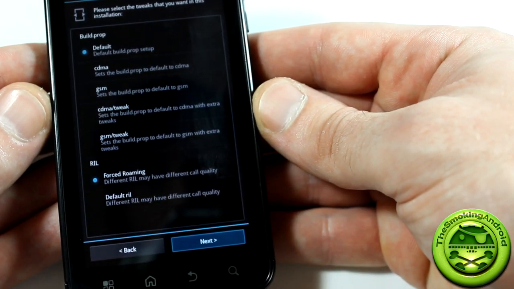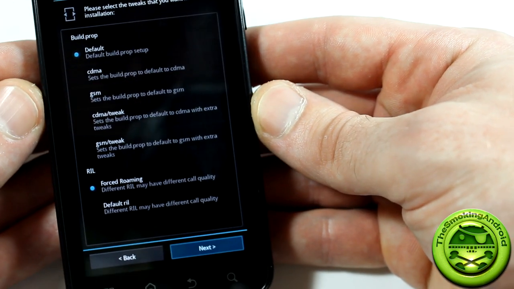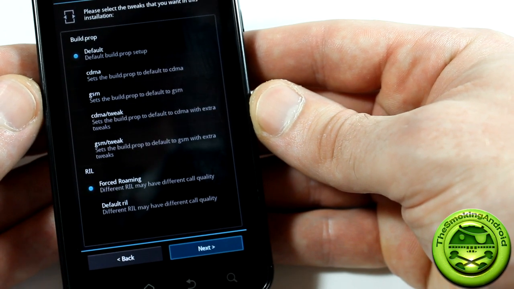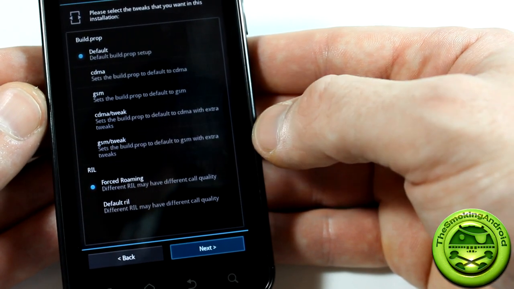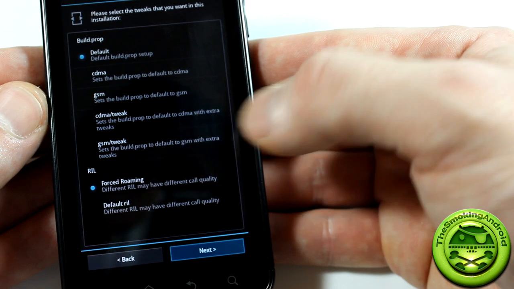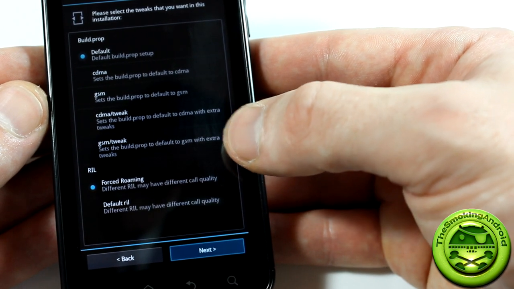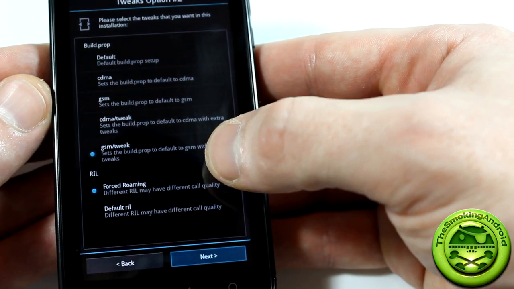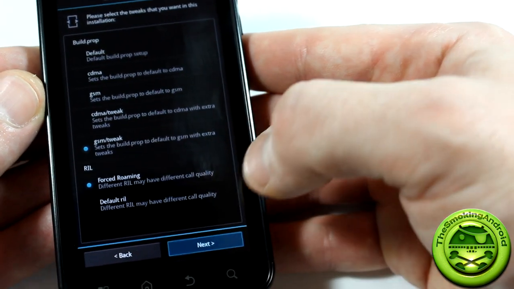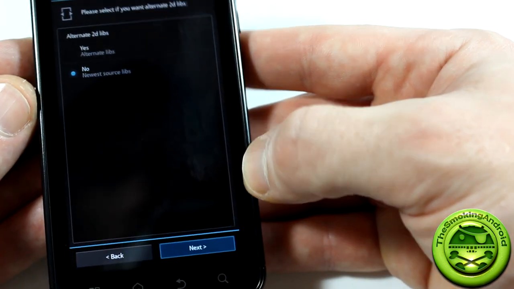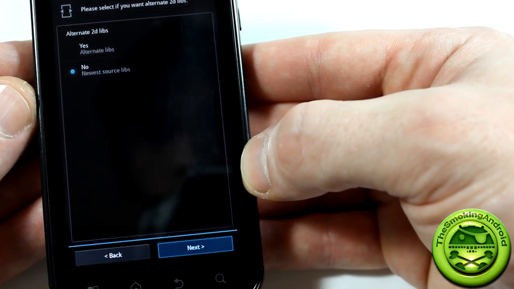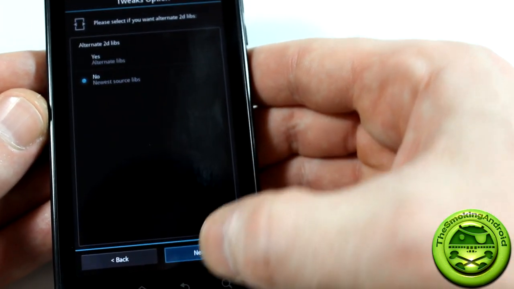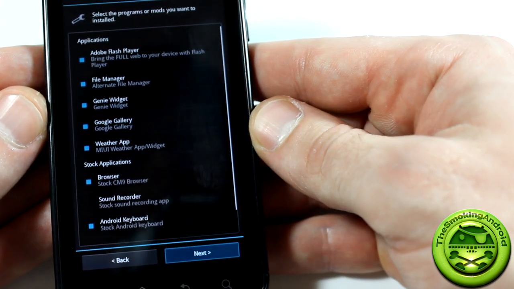So please select the tweaks that you want in this installation. So, default build.prop setup, CDMA, GSM, CDMA tweak, GSM tweak, sets the build.prop to default to GSM with extra tweaks. I'm going to go with this one, forced roaming. I don't know what that is, but let's try it out. All right, please select if you want alternate 2D libs. No, I want the newest sources. Give me the new stuff, damn it!